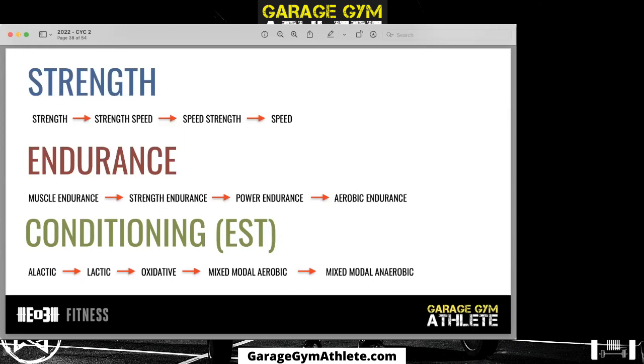And so mixed modal would just mean you're doing multiple different things. So mixed modal aerobic, you could run 400 meters, come back, do some sandbag cleans, and then do some pull-ups, something like that, like 3 different activities, different modalities. But doing that with an aerobic time stamp.